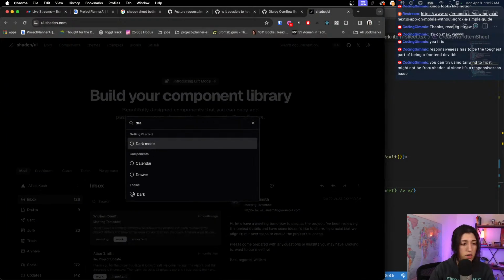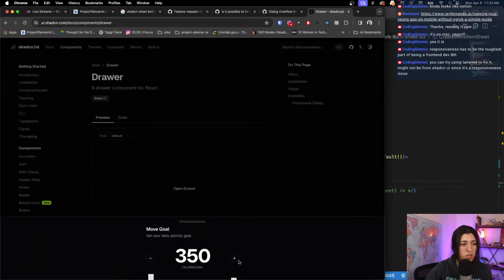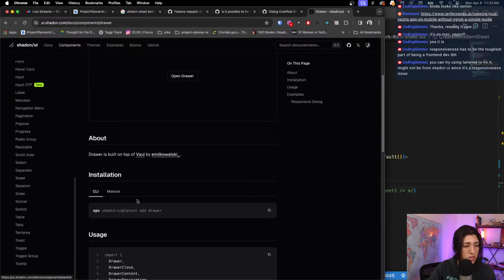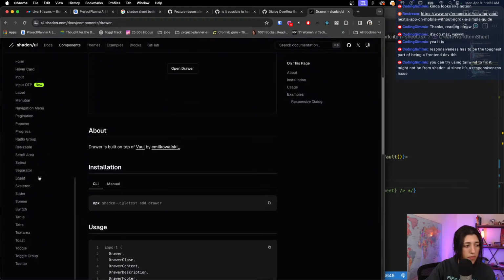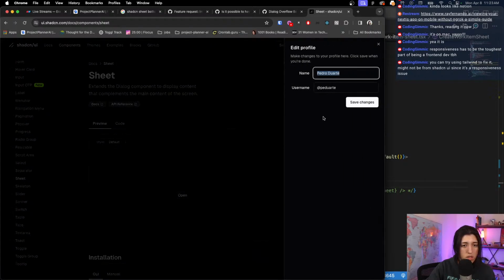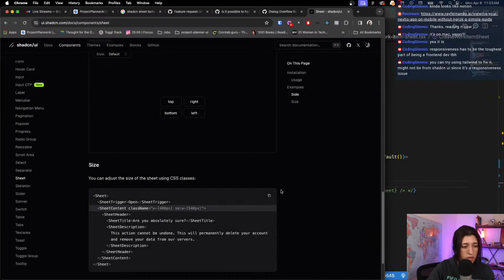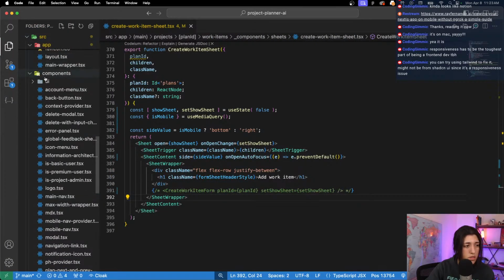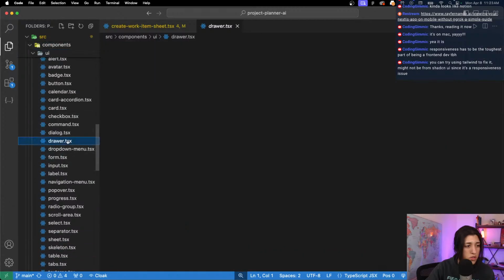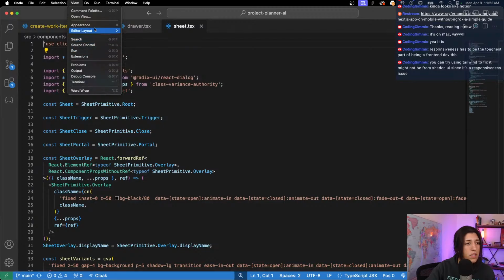So there's a drawer, right? There's a drawer versus a sheet. With the drawer, it stops at a certain point, but I feel like a sheet is very similar. The bottom one, they're very similar, but let's see, what is the difference? Let's take a look at the code. We got the drawer and we got the sheet, and let's put them side by side.